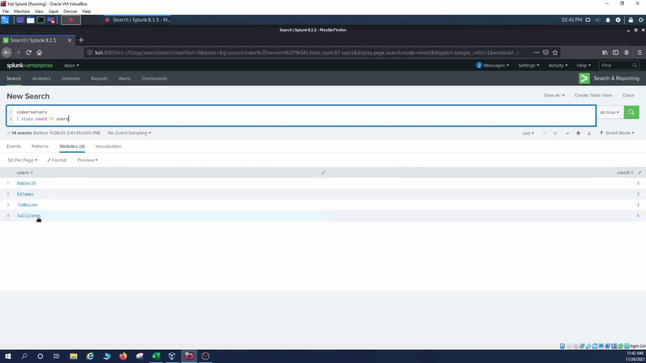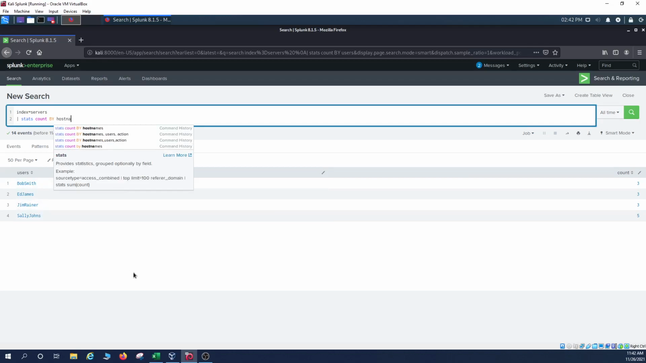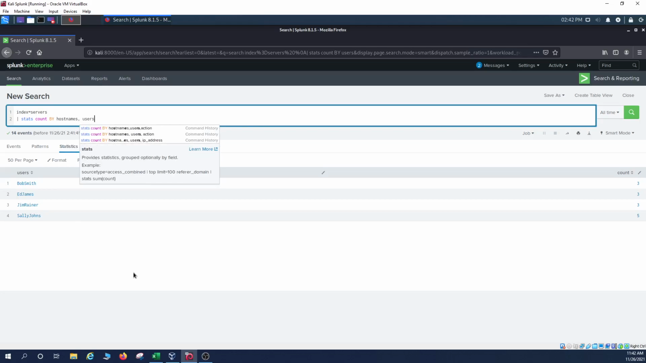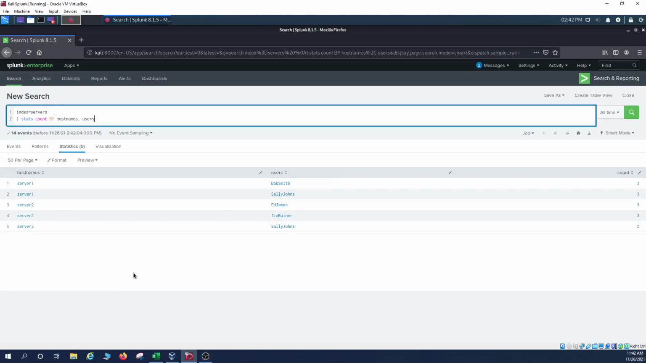involving Sally Johns. But what if we do both host names and users? So it splits them up even further. So we have Bob Smith on server 1, 3 events. Sally Johns on server 1, 3 events. But notice Sally Johns is also on server 3 with 2 events.